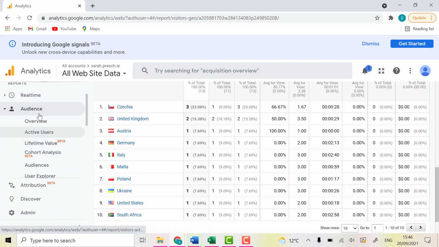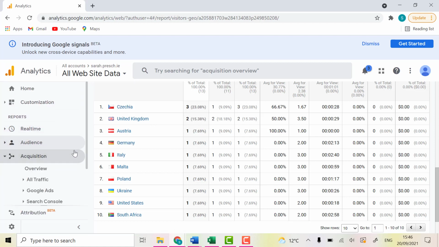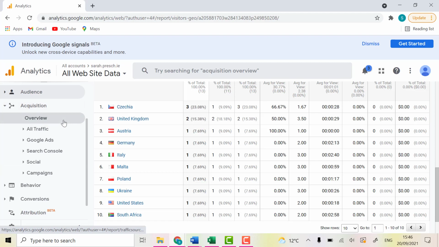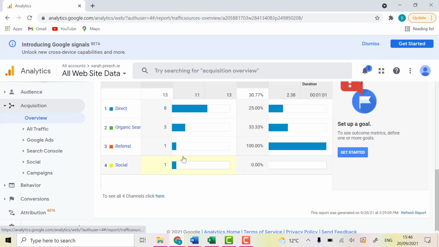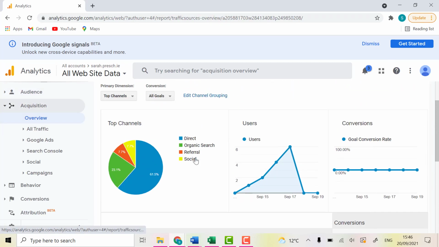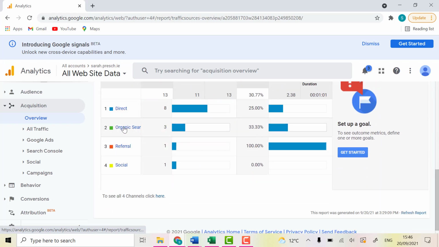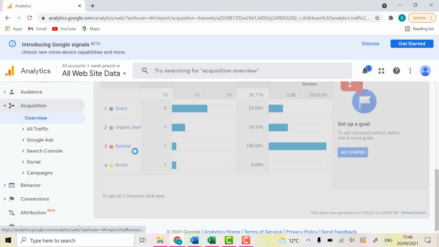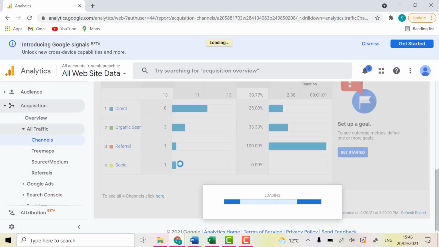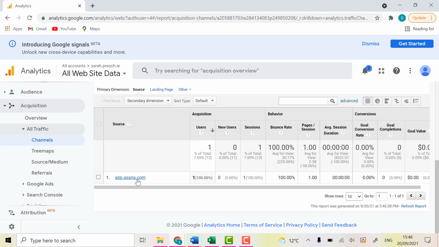So let's take a look now at acquisition. So with acquisition, that's how people come to your website. So you can see here if people are coming from direct, if they're coming from organic search, if they're coming from referral, or if they're coming from social. You can take a look down here and you can actually click on different things. So you can see the people who are coming from referral. Sometimes it will show you what website they're actually coming from. So you can see some are coming from Asana, which is what I use for project management, so that's probably why.